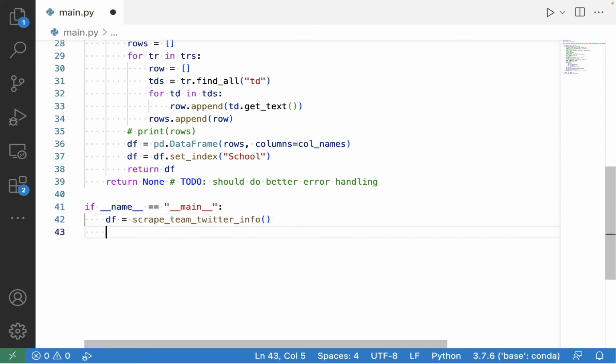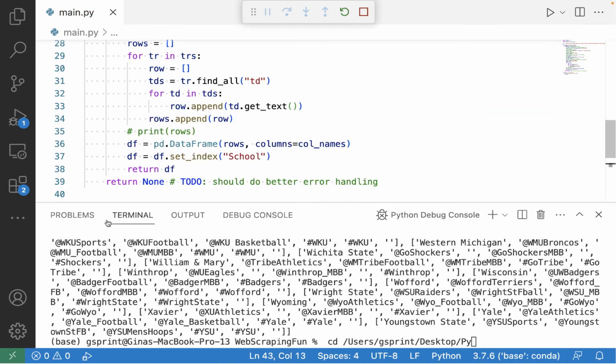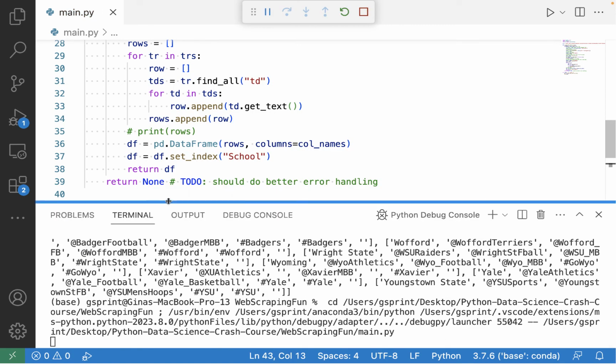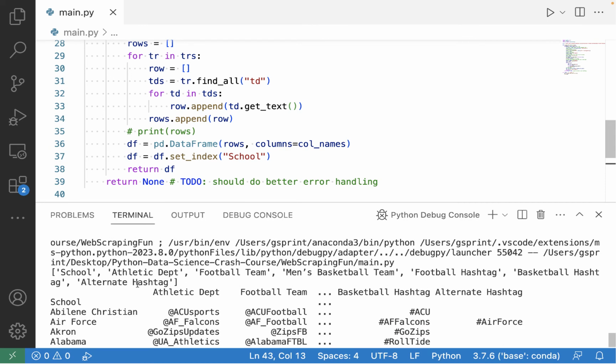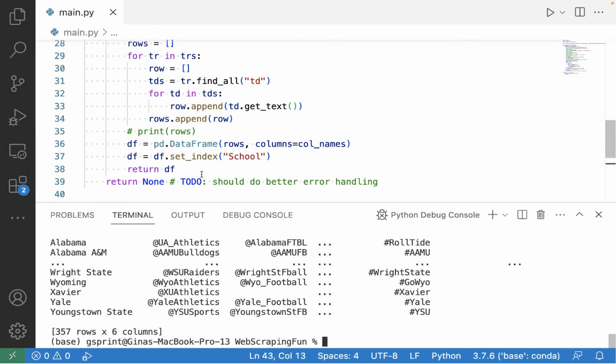So now this function returns a data frame, and we can print it out and make sure that everything looks good. So 357 rows by 6 columns. And here's our column names, and the school column is our index.